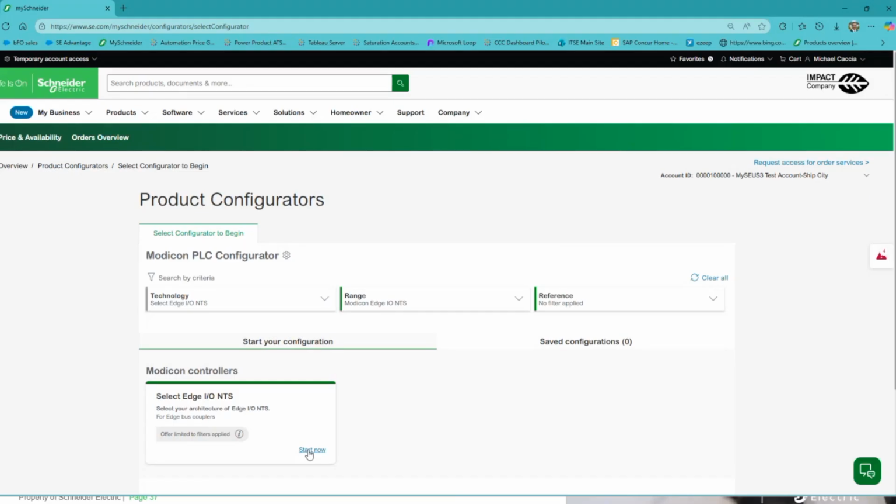Before I click Start Now, though, I want to call your attention to this menu right here, Save Configurations. This will become important later when you want to go back into the tool and retrieve the work you've done on past projects. But for now, let's start a new configuration. Start Now.